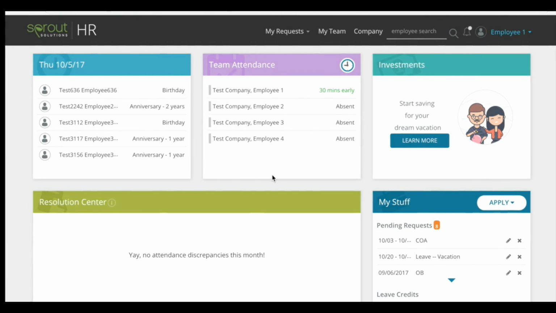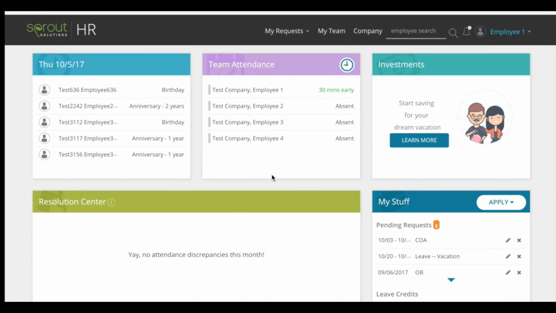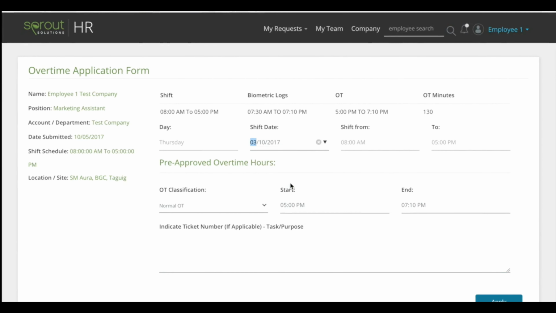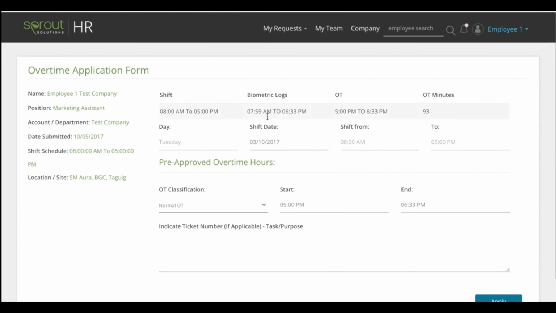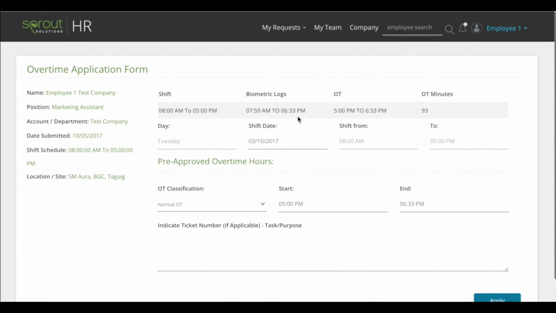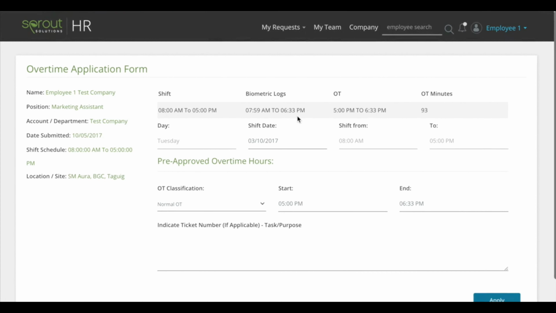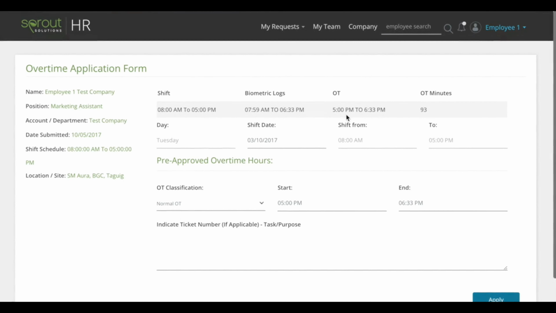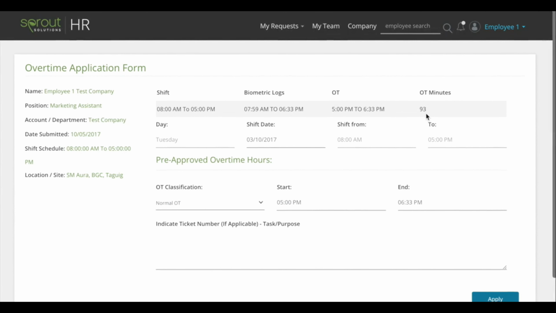To apply for an overtime, click Apply and Overtime. Select the date. For example, I worked overtime in October 3. The details here will then automatically show that on this date, I logged in at 7:59 a.m. and logged out at 6:33 p.m. And my shift was from 8 a.m. to 5 p.m. I worked overtime from 5 p.m. to 6:33 p.m., which is a total of 93 minutes.